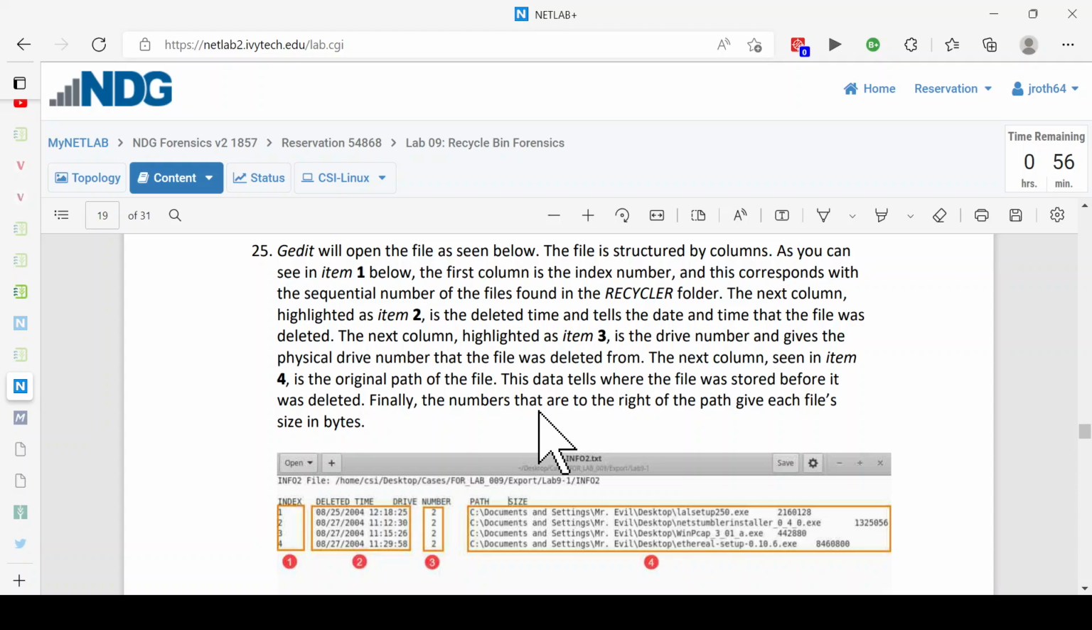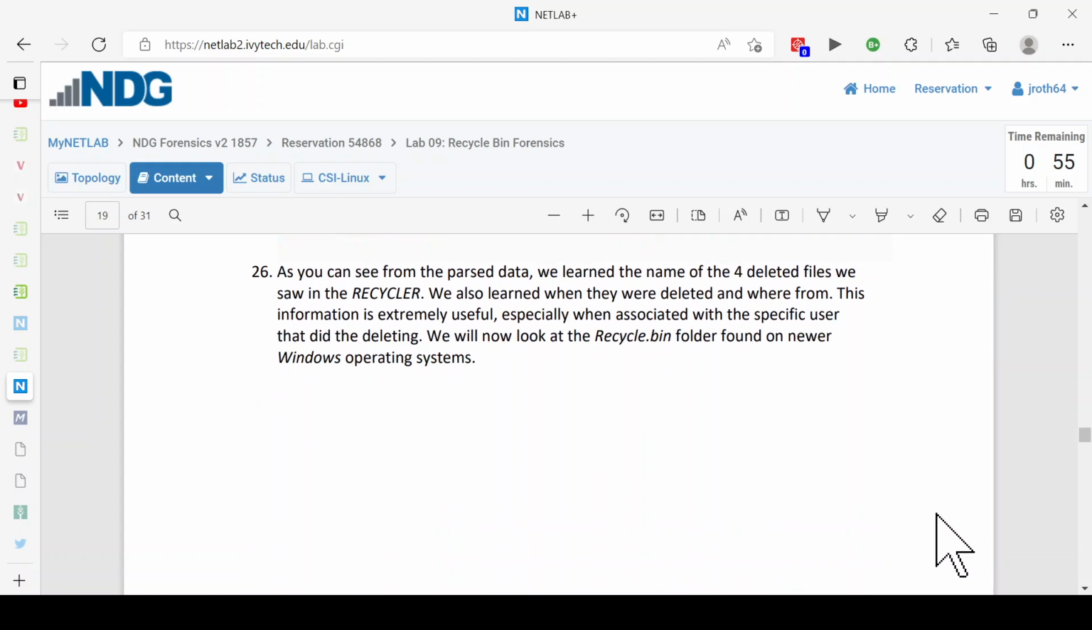The next column, seen in item 4, is the original path of the file. This data tells where the file was stored before it was deleted. Finally, the numbers to the right of the path give each file's size in bytes. As you can see from the parsed data, we learned the name of the 4 deleted files we saw in the recycler. We also learned when they were deleted and where from. This information is extremely useful, especially when associated with the specific user that did the deleting.